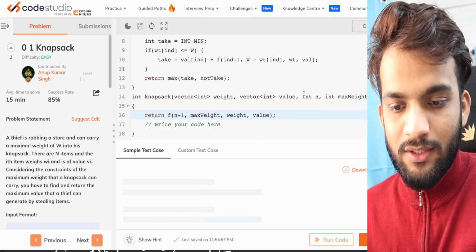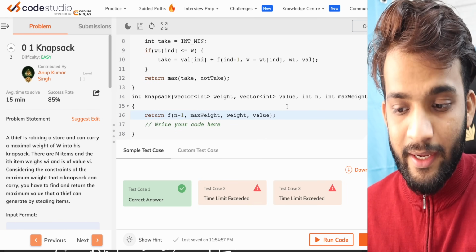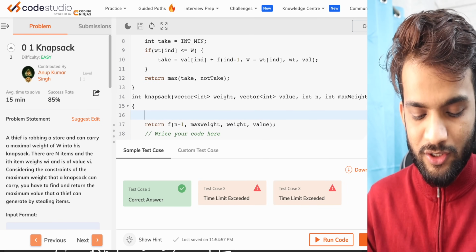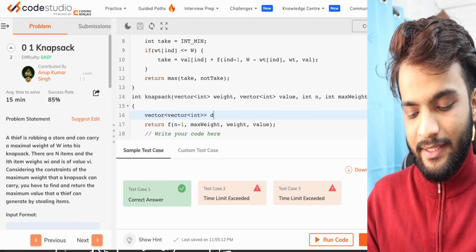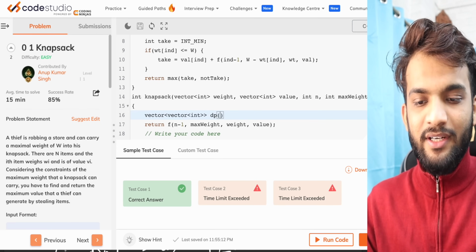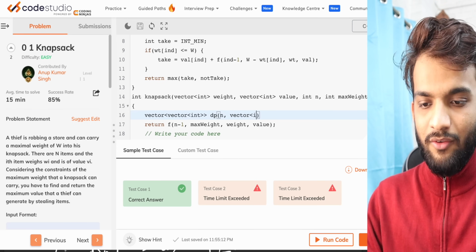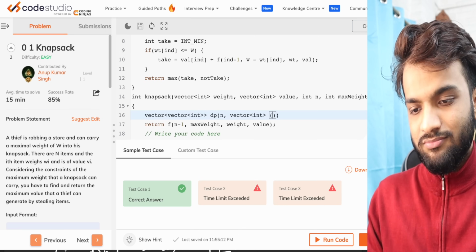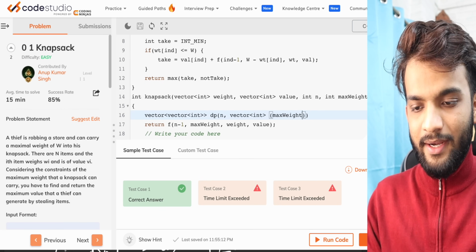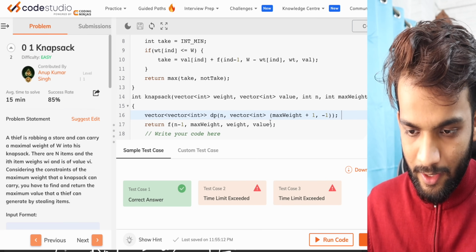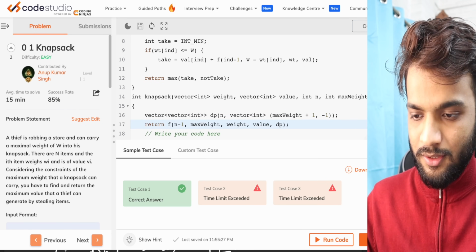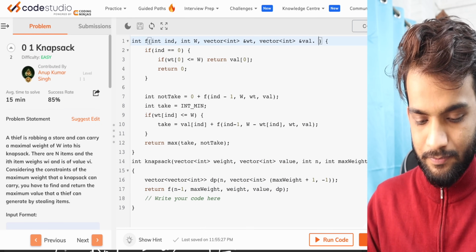And I think if I run this, it should be giving me the correct answer. Let's see. Okay, it is giving time limit exceeded. Again, very obvious. So what I'll do is I'll take a vector of vector int, a dp, of size n. Then I can take a vector of int. Remember this guy will be max weight plus 1, comma minus 1. And just make sure you pass on the dp as well over here. And yeah, just carry it over here as well.